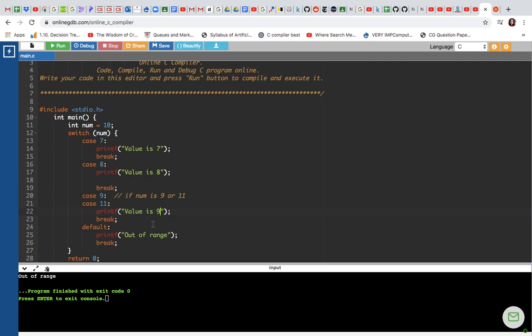So printf value is 9 or 11, let's say, and let's put here the value 11 and let's check if it's gonna work. So what happened here, I put two cases under each other. This means that case 9 or case 11, and consequently I just changed the printf to actually show what we did. Okay, so value is 9 or 11. If we run it, it should work. So value is 9 or 11. So this is an OR.